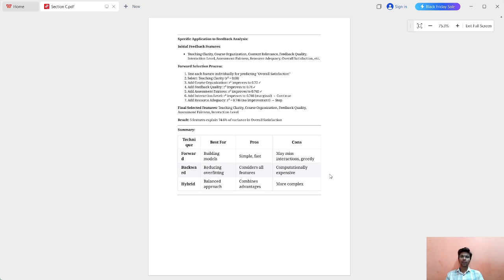Forward selection. Test each feature individually for predicting overall satisfaction. Select teaching clarity, R squared equals 0.68. Course organization improves R squared to 0.7 after the initialization, then everything like assessment fairness, interaction level and resource adequacy. Final selected features: teaching clarity, course organization, feedback quality, assessment fairness, interaction level. So the result of this is 5 features explain 74% of variance in overall satisfaction.